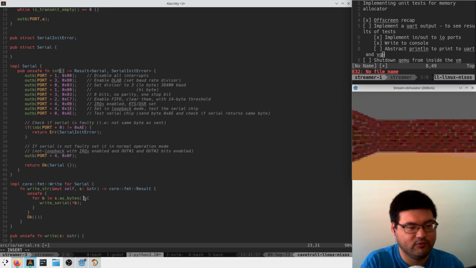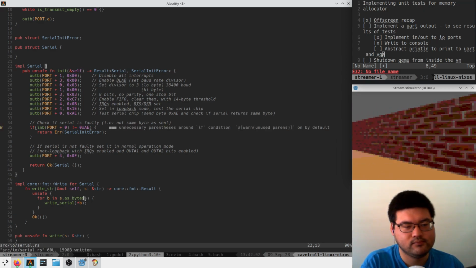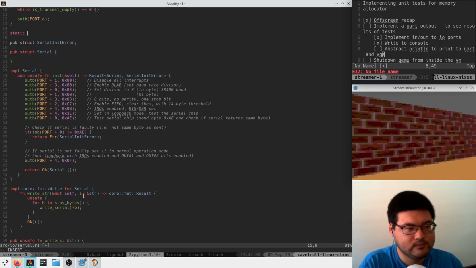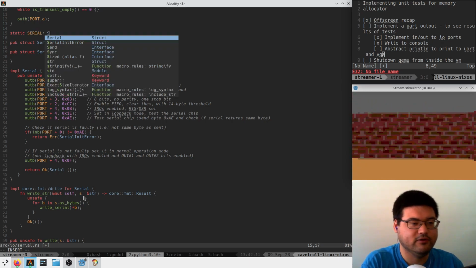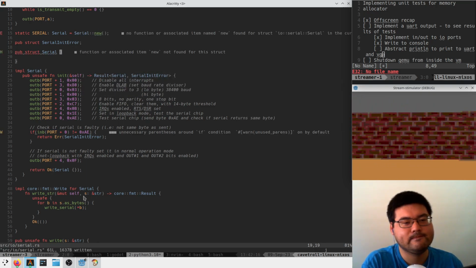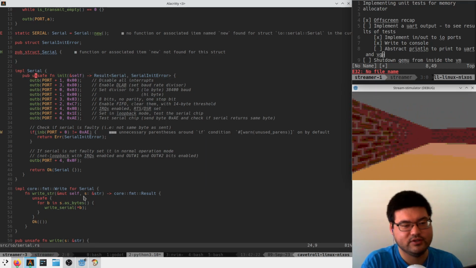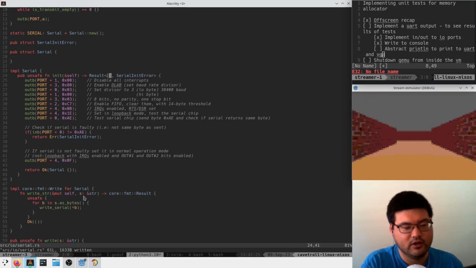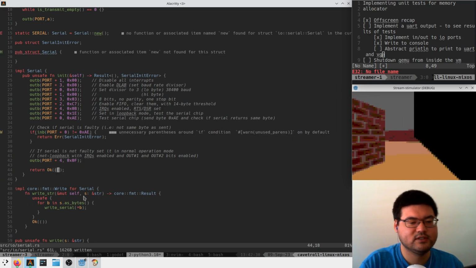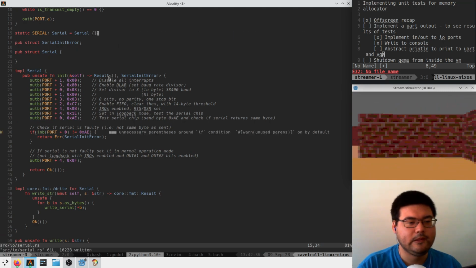We have to do the same thing as we did before, actually, where we have a static reference to it. We'll say static SERIAL is of type Serial, and it's equal to Serial::new, which is a private function. We'll just say that you have to initialize. This will return nothing. Like this. And we can actually just do this. We don't really care. Okay.